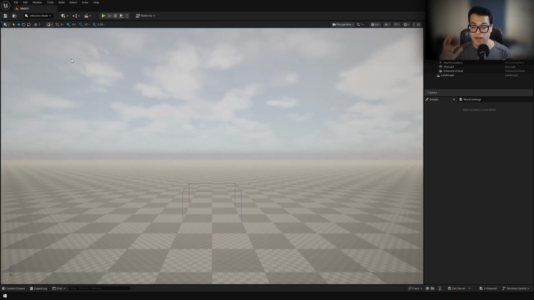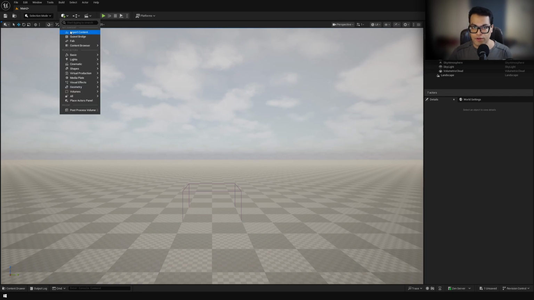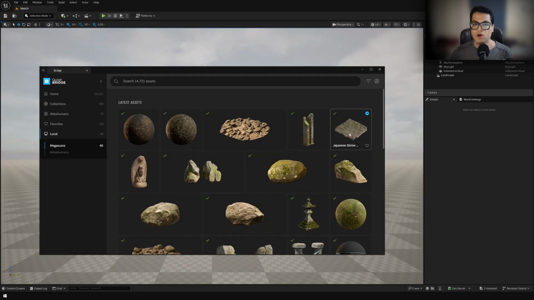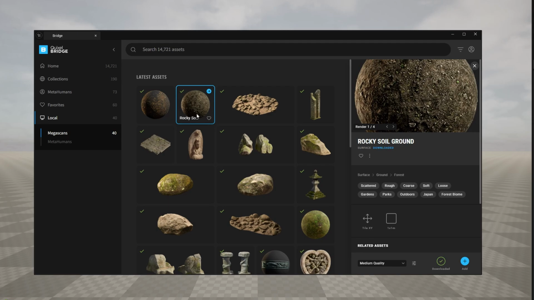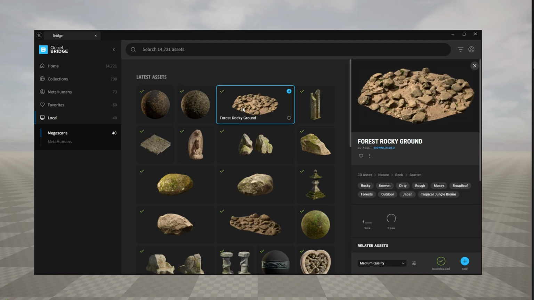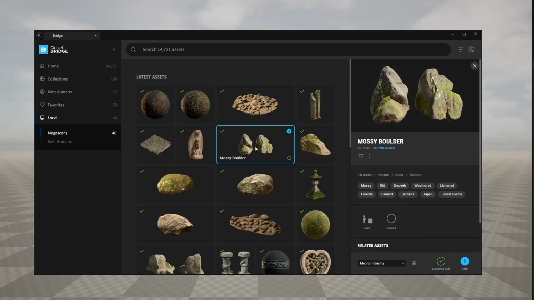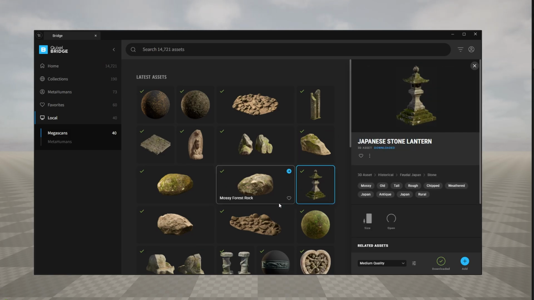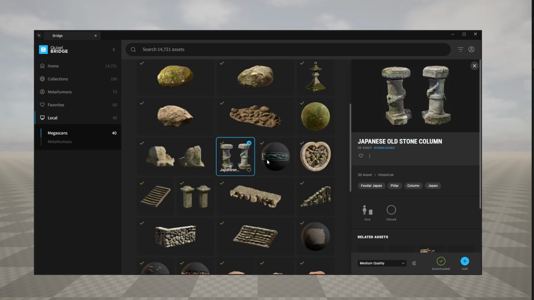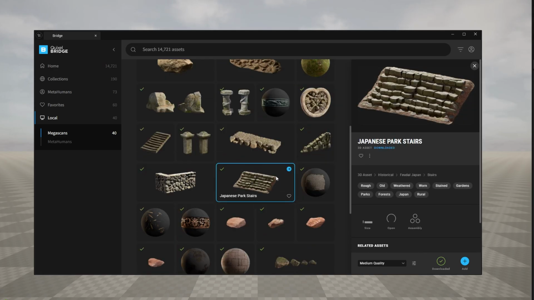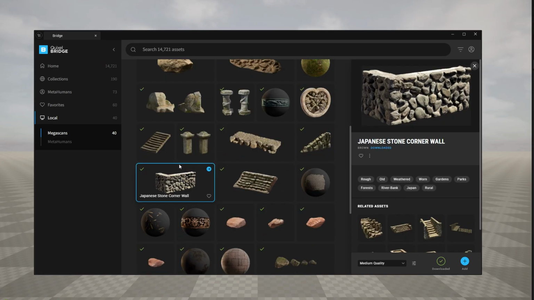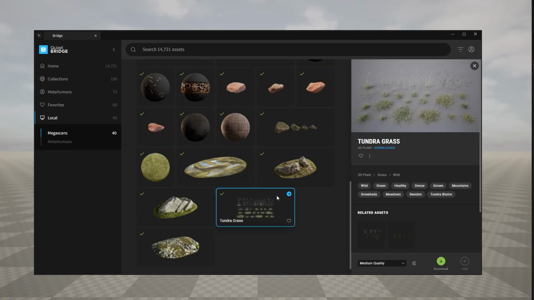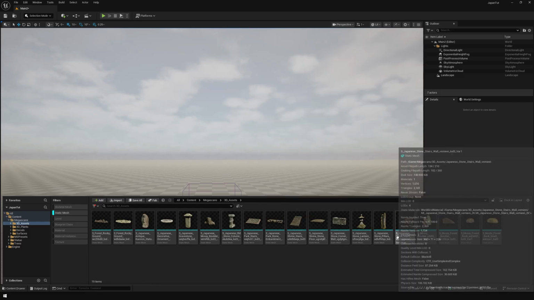After this, it's time to populate our scene with some assets. All the assets that are used in this video are mainly from Quixel Bridge or Fab. So here you can see I have the ground asset. This is our ground texture. We have some ground scatter assets. These are the stairs. These are the walls. And I'm going to use this grass asset to scatter some grass. So again, you can download these and import them.